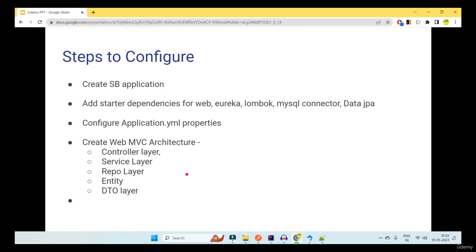So let's quickly start and see the steps to configure. We'll be creating a Spring Boot application, adding the dependencies, configuring the YAML file, and creating the MVC architecture. So let's get to Spring Initializr and download the Spring Boot skeleton for us.